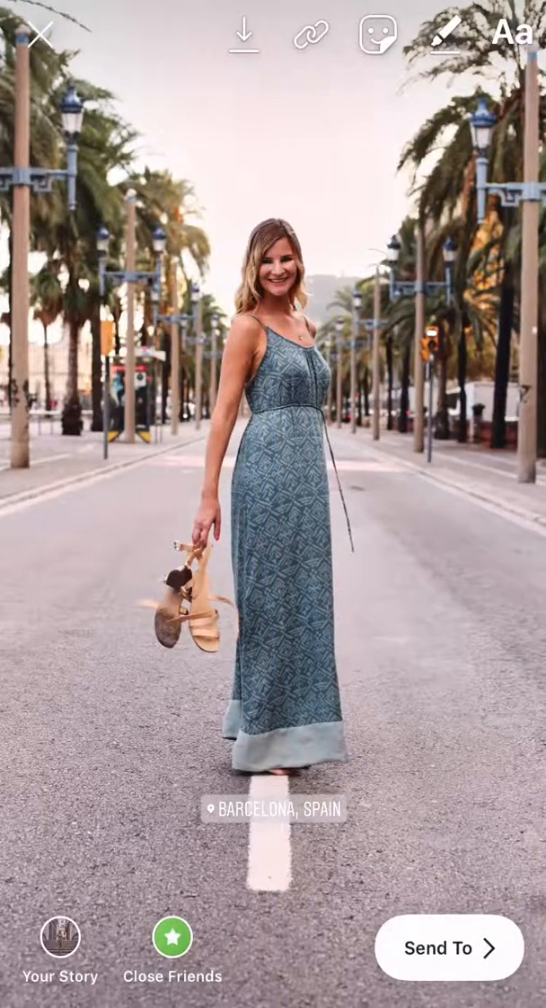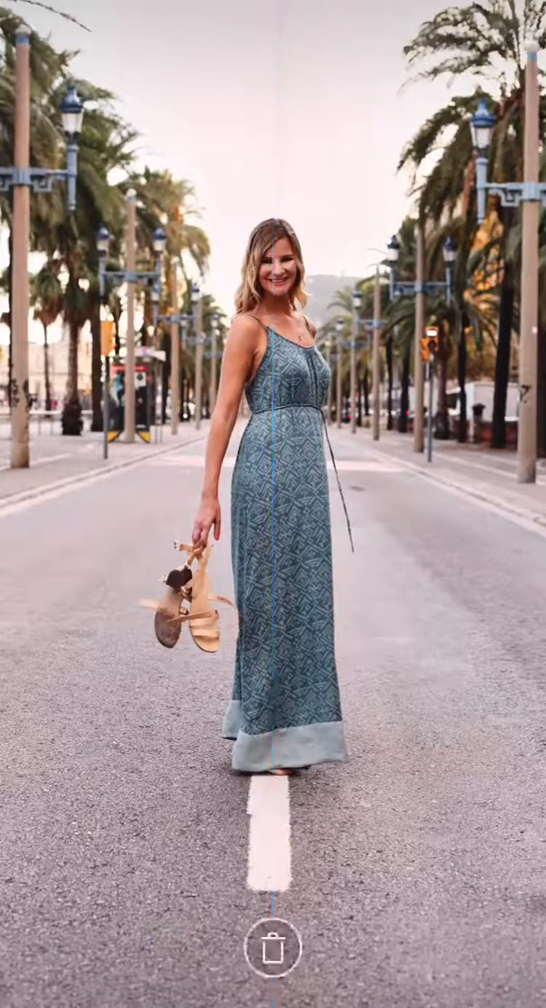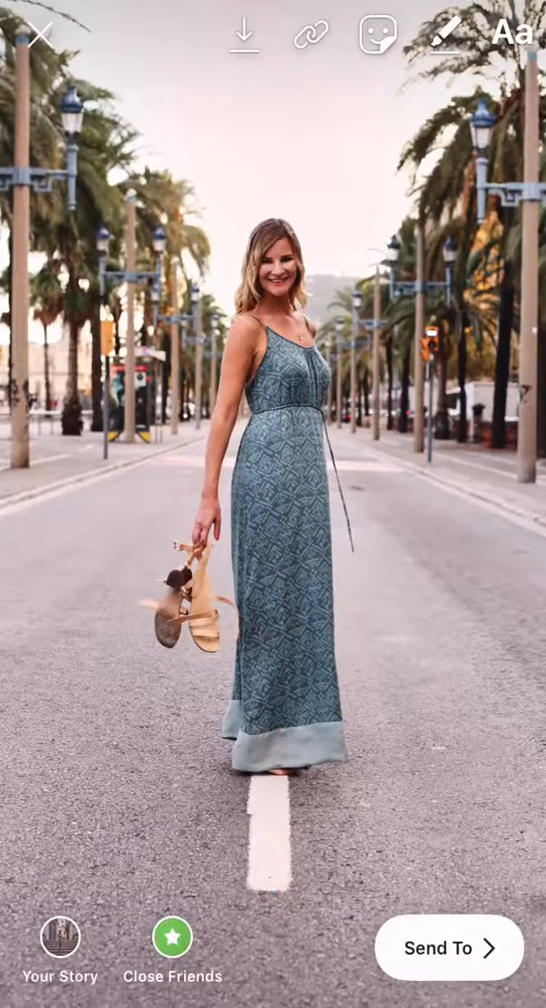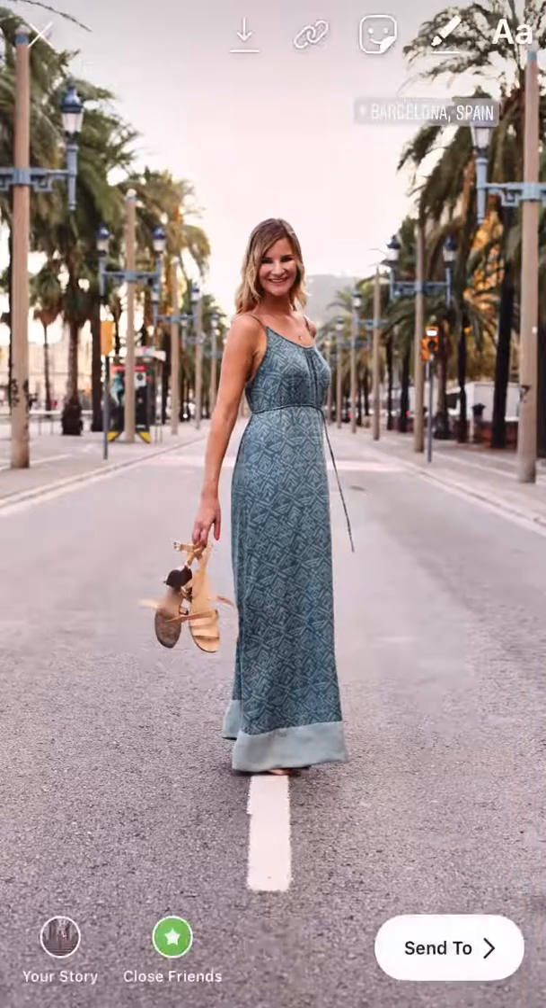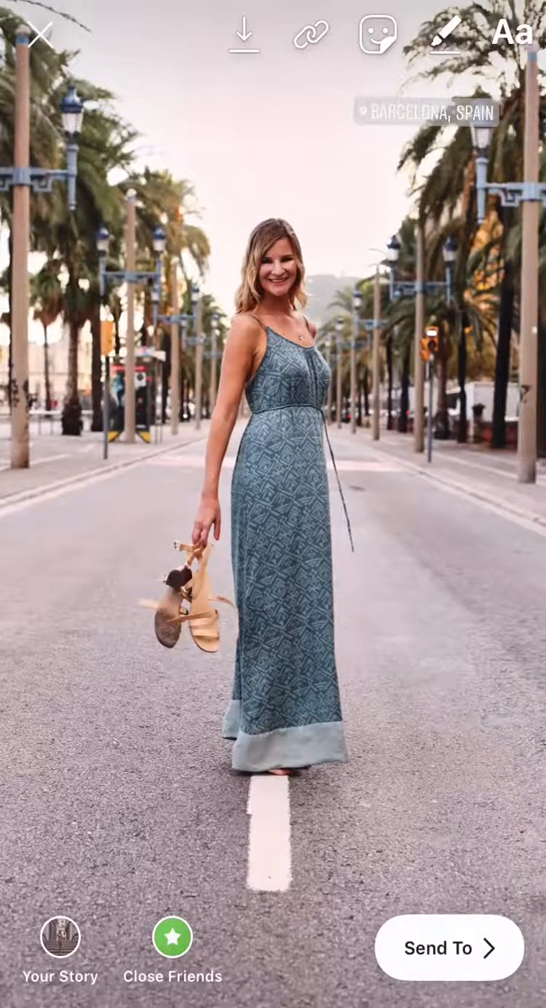Some people like to hide the location and just make it super tiny and drag it somewhere where you don't see it. Usually I actually don't mind showing the location somewhere, so I would just add it somewhere on here. Now, by adding this tag, I basically have the chance to appear in the Instagram stories of Barcelona, Spain. I could obviously edit this post a little bit more and add some text.